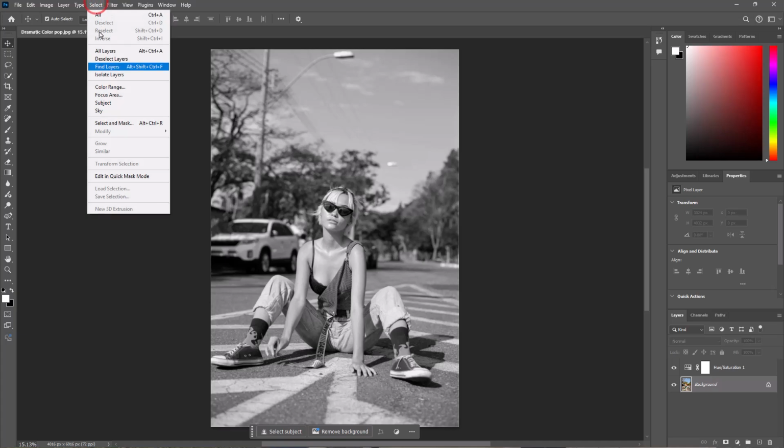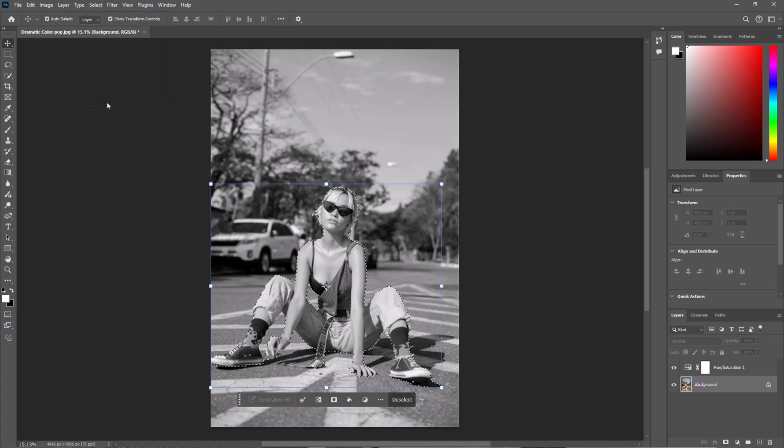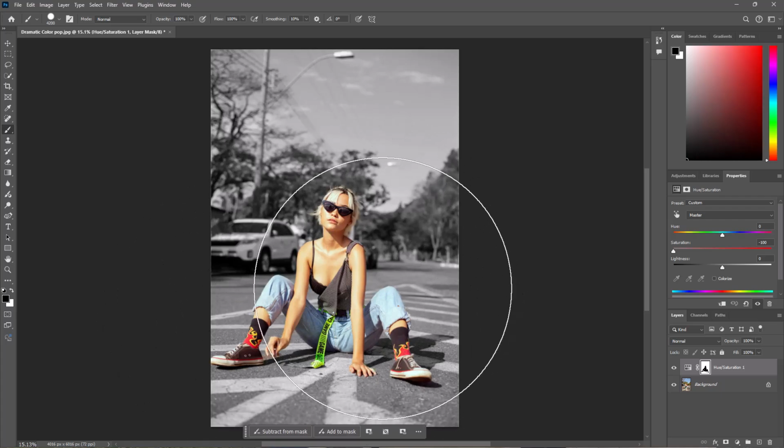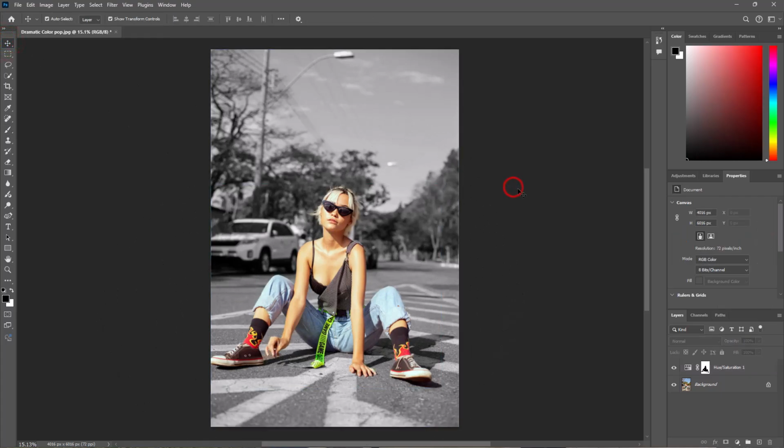Now go to Select and choose Subject. It will automatically identify and select the subject. Now select the Brush Tool and the foreground color should be black. Now here is the final result.